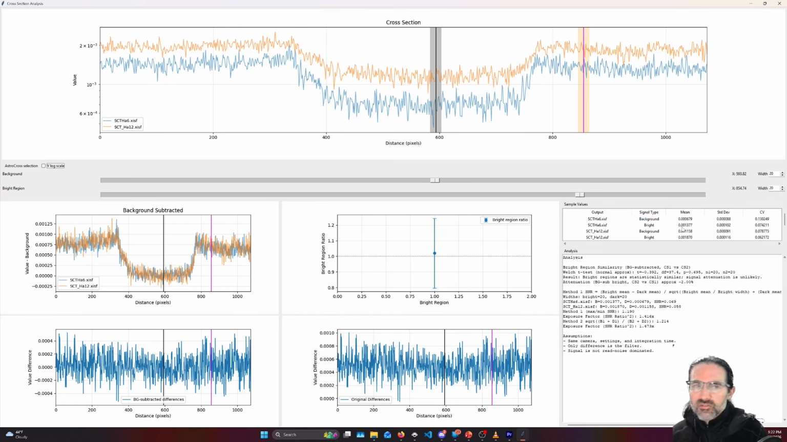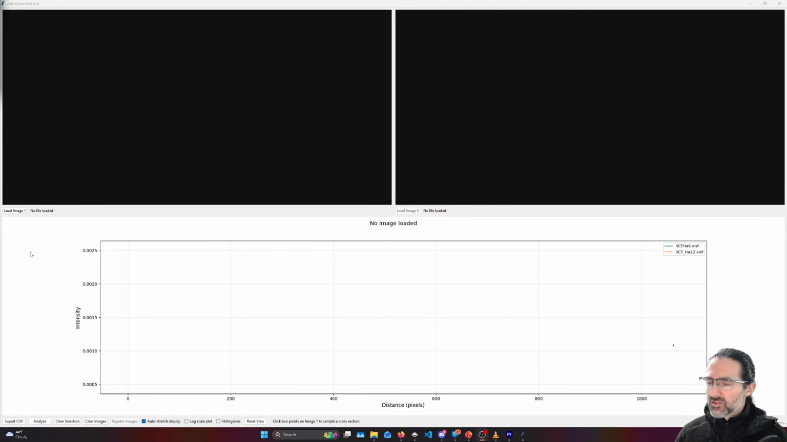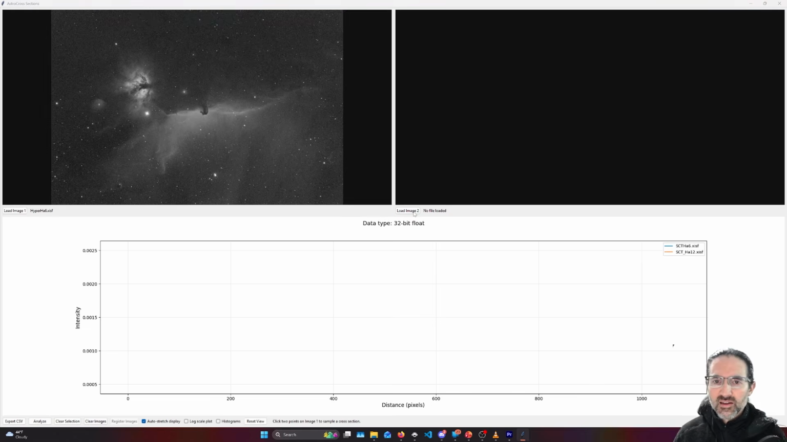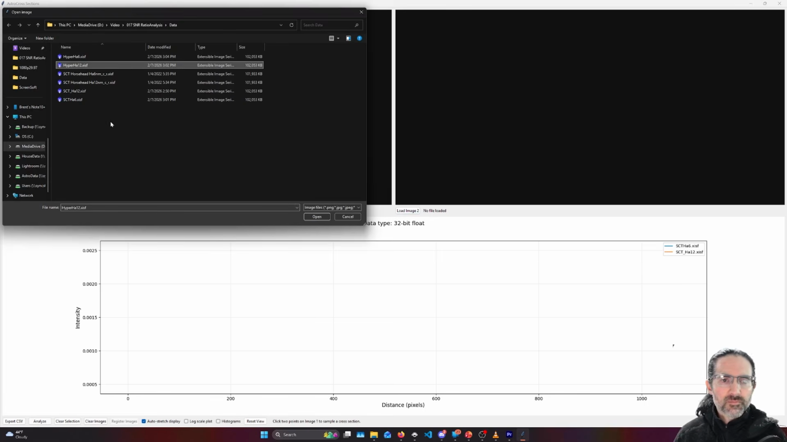All right, let's go over and look at our HyperStar and see how that is similar or different from what we saw out of our F7 configuration. So starting with our HyperStar data, let's load up the first image, which was a HyperStar with our 6 nanometer filter and our 12 nanometer filter.